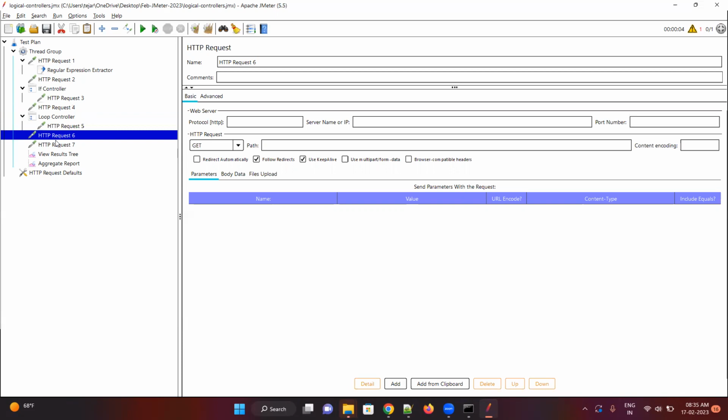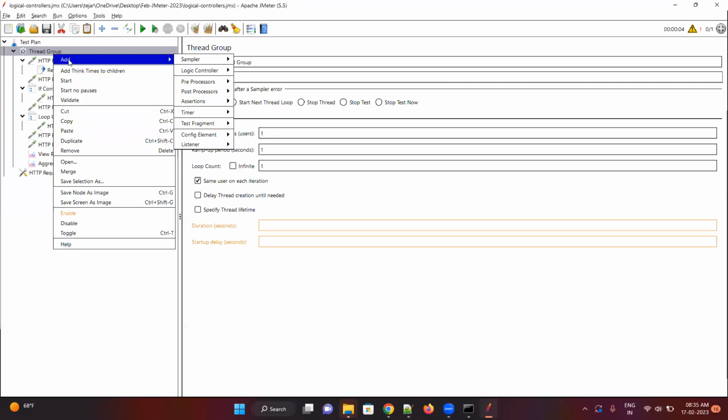Any doubts in this controller? Very, very important, the if controller. We will be using it a lot of times. Clear now? Shall I go to the next controller? If controller clear, right? Yes. Now let's go to our controllers.